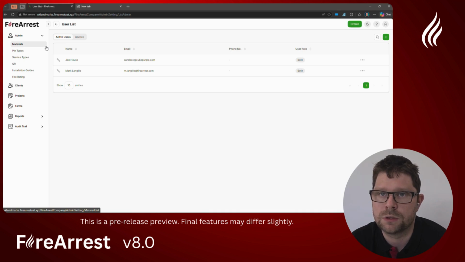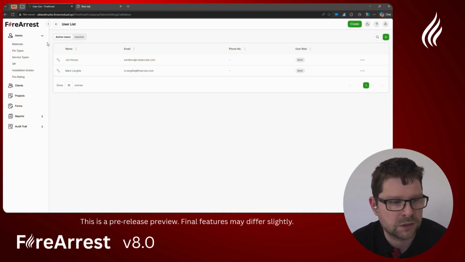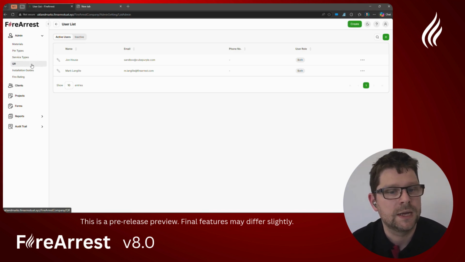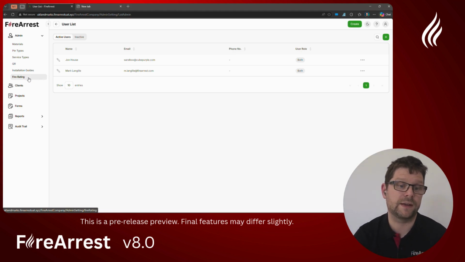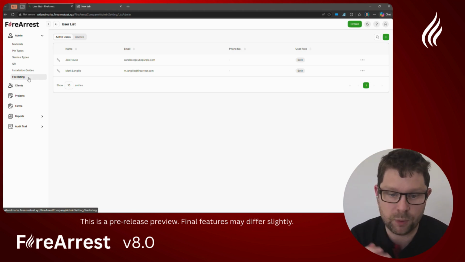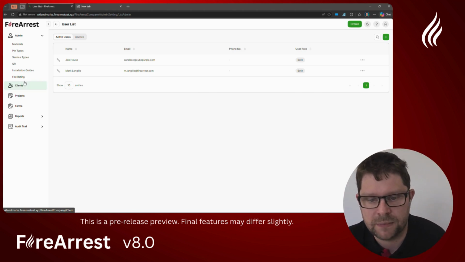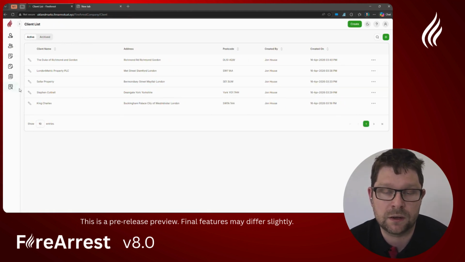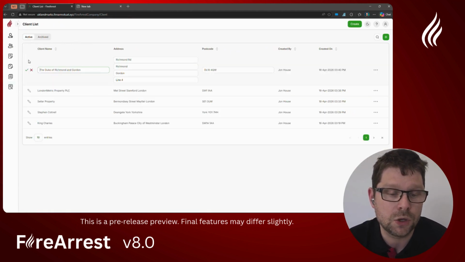Much like was in the old tiled UI, you've got materials, pin types, service types, QR codes, installation guides, and the fire rating as well. That might move into the config area. Each page supports adding and editing entries. You can also quick edit using the pencil icons. If you want to do a quick change, use that one.